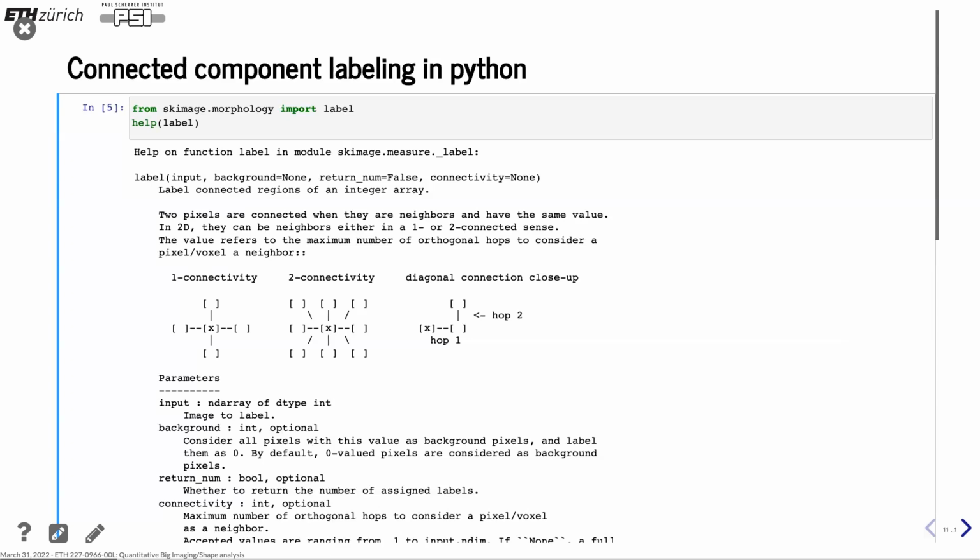And the full neighborhood would be 26 connectivity, where you have actually all pixels around the central pixel. The middle one is something in between, and that would be 18 connectivity. Then you take off all the corners, and you get some kind of cross-like shape.